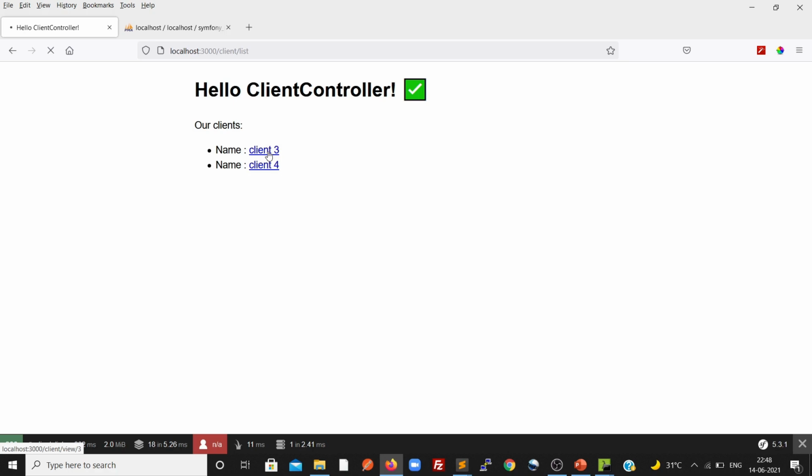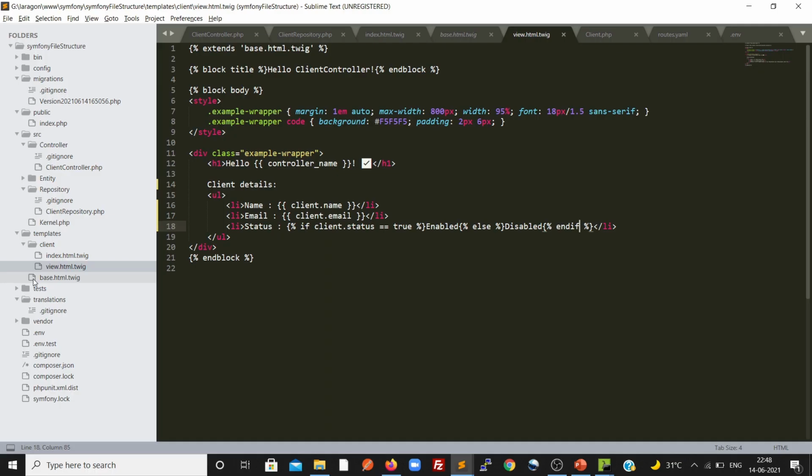Now if we click on this page, then we will be redirected to our view screen. Here you can see the details of our client 3. If we go back and click client 4, then you will be able to see the details of our client 4.